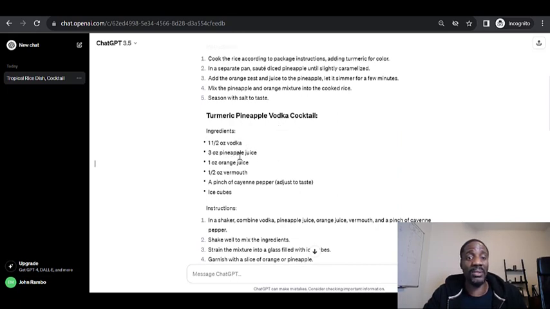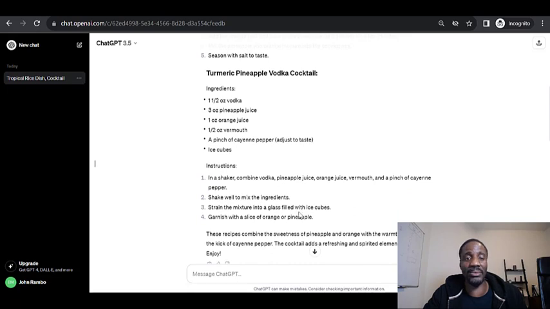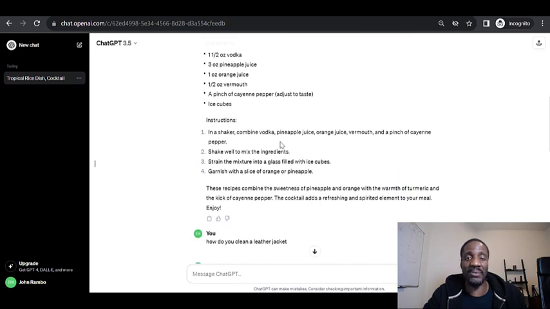1.5 ounces of vodka, 3 ounces of pineapple juice, 1 ounce of orange juice, half an ounce of vermouth, a pinch of cayenne pepper, ice cubes. In the shaker, combine the vodka and the pineapple juice, shake well to mix the ingredients, strain the mixture into a glass filled with ice cubes, garnish with a slice of orange and pineapple. These recipes combine the sweetness of pineapple and orange with the warmth of turmeric and a kick of cayenne.